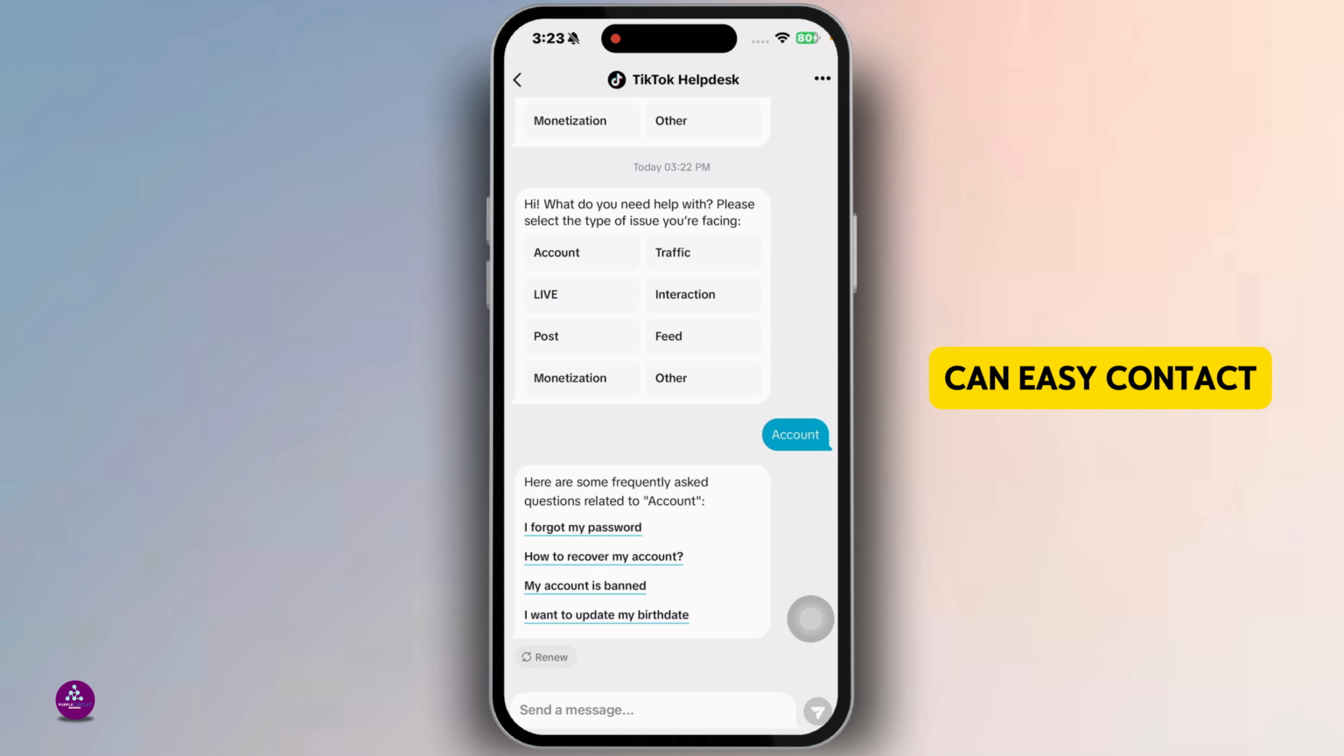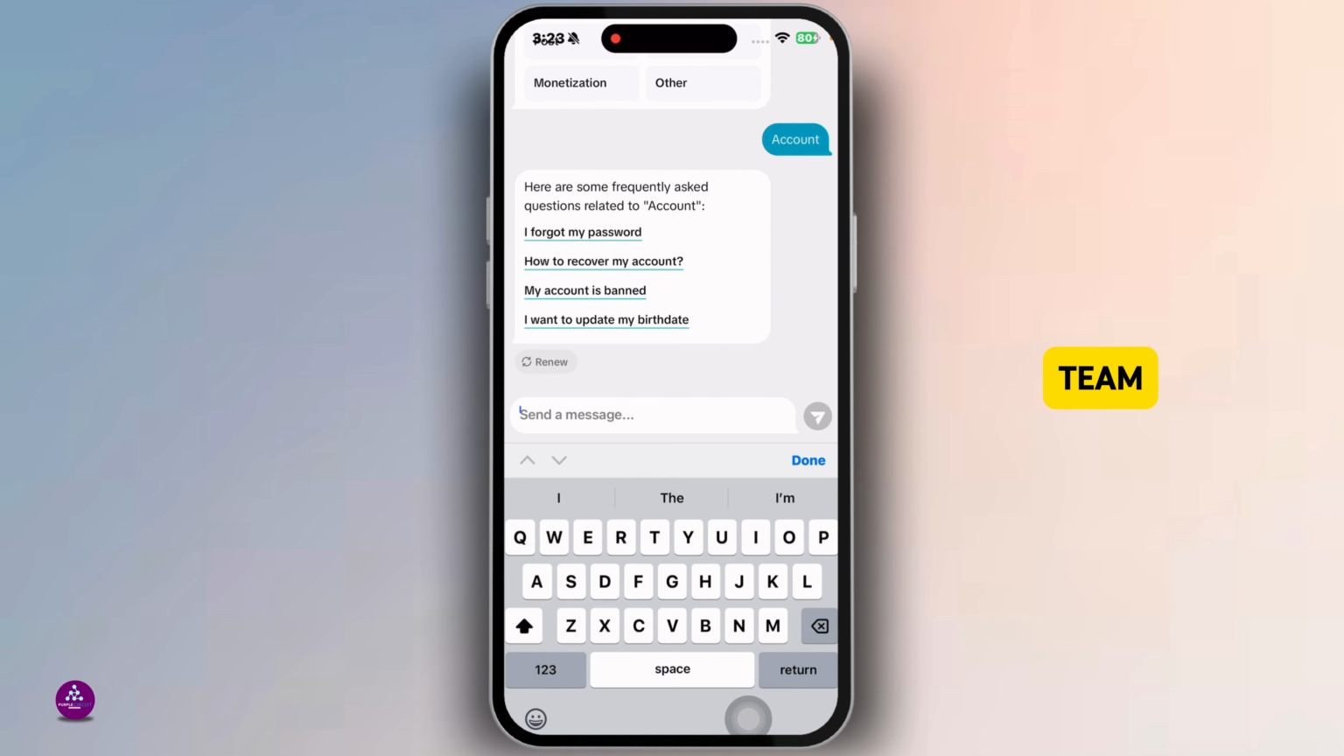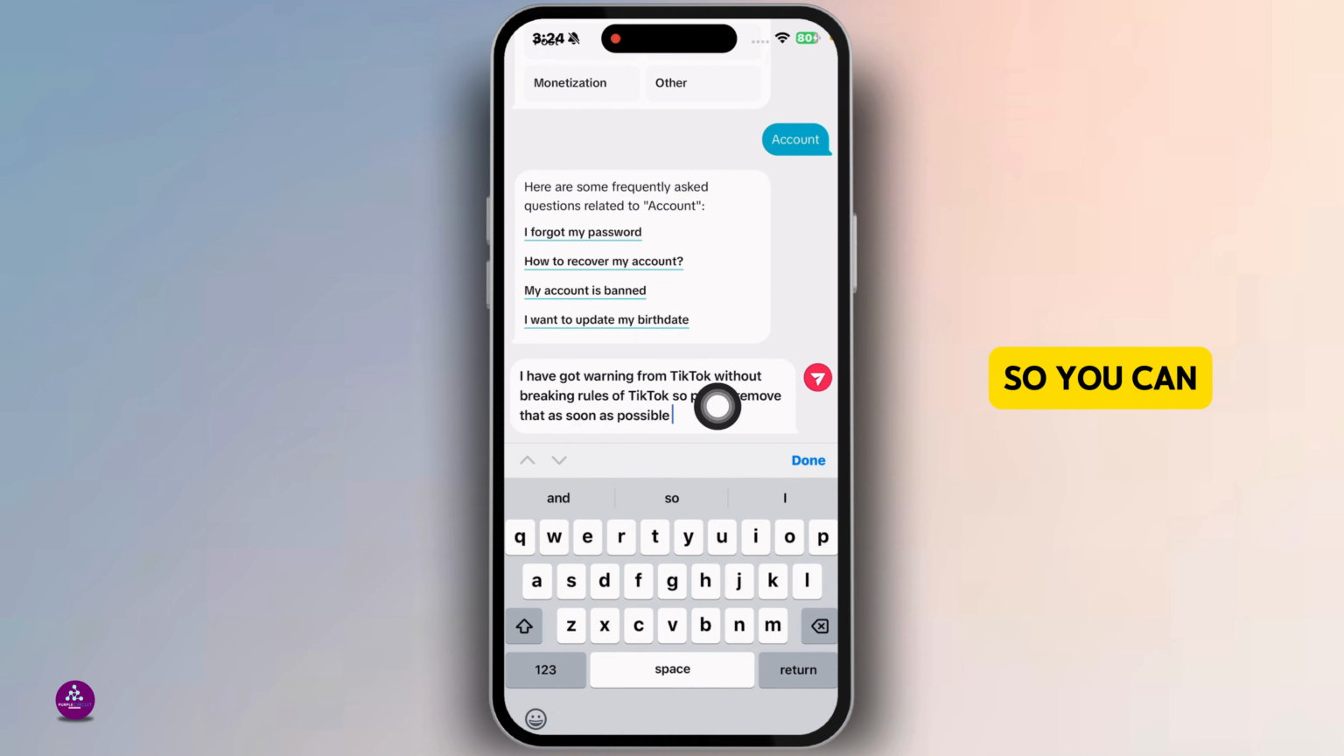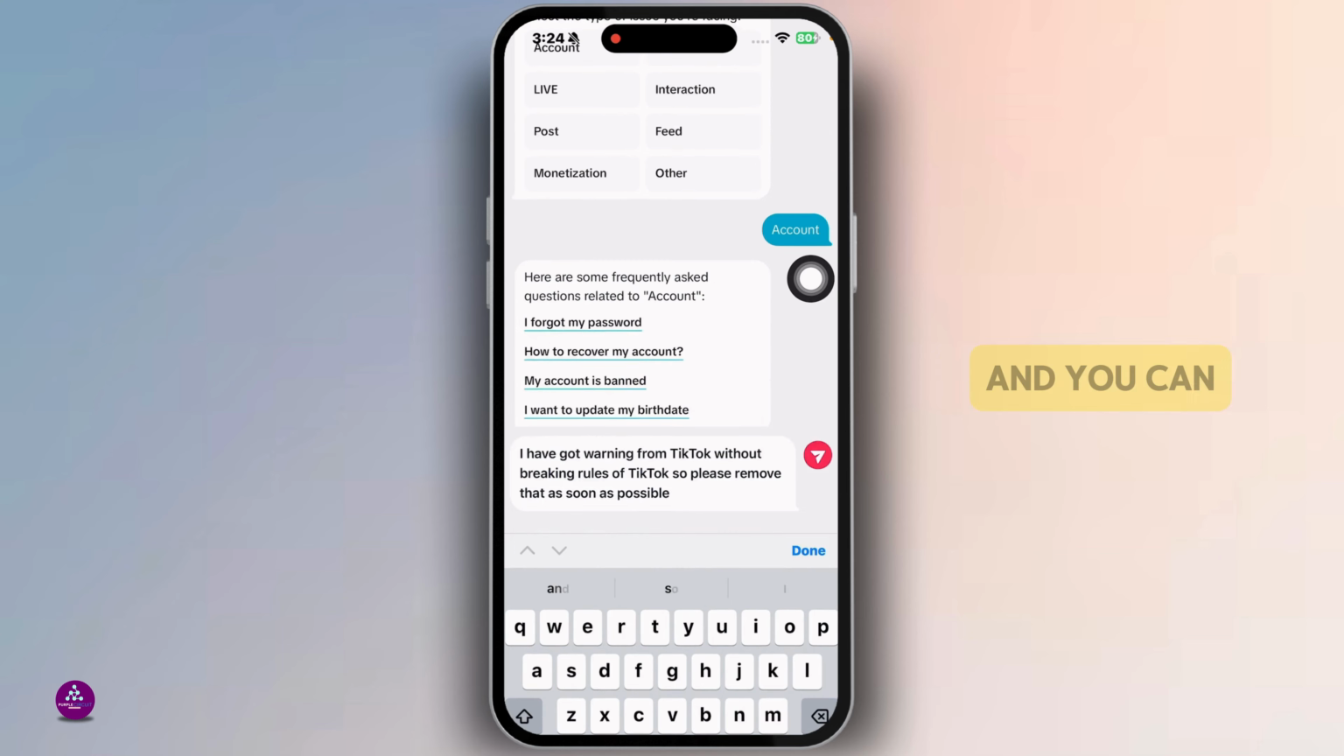From here, you can easily contact the TikTok support team. All you have to do is explain your issue over here. So you can type in, I have got warning from TikTok without violating any community guidelines of TikTok. So please remove that warning as soon as possible and you can send it.